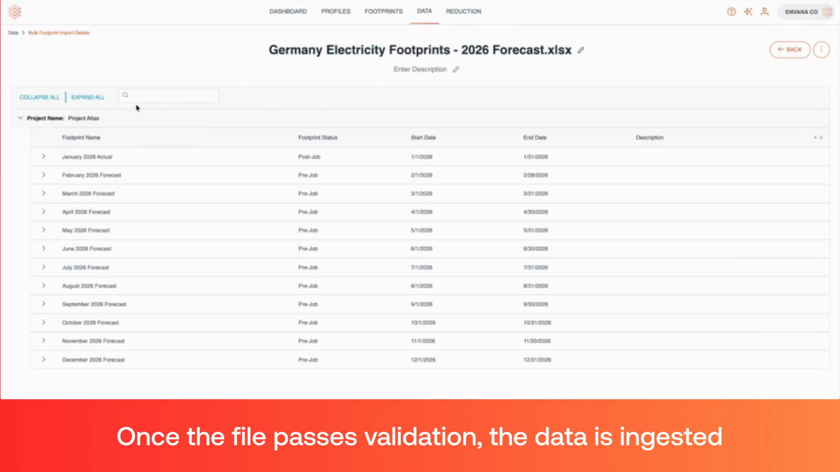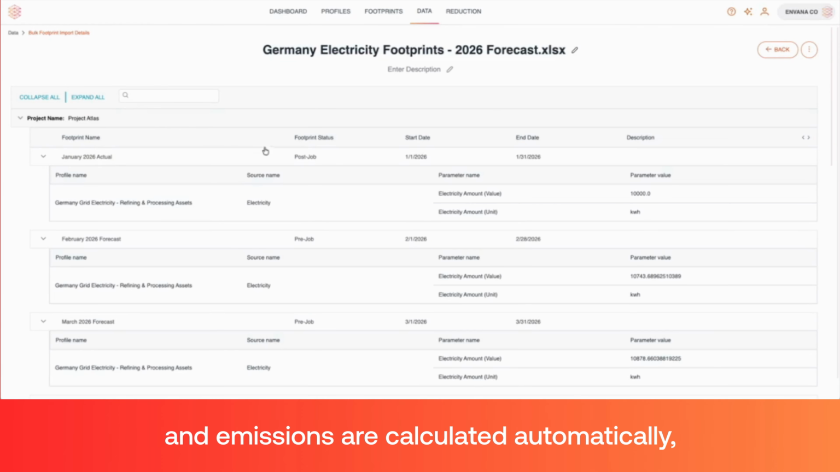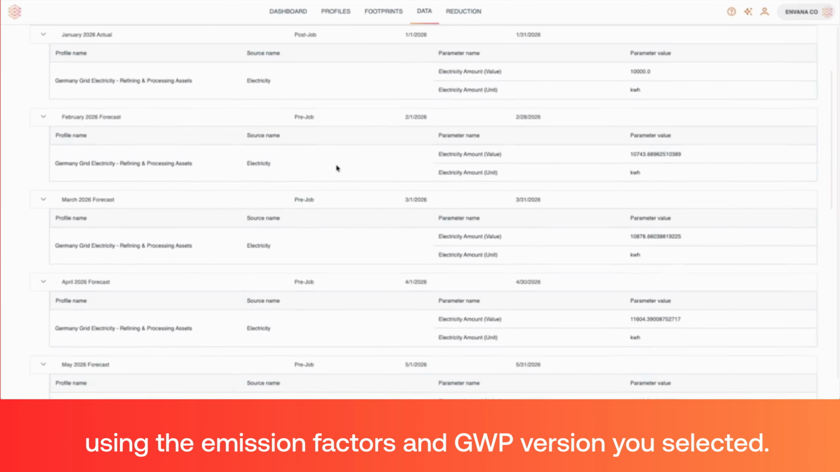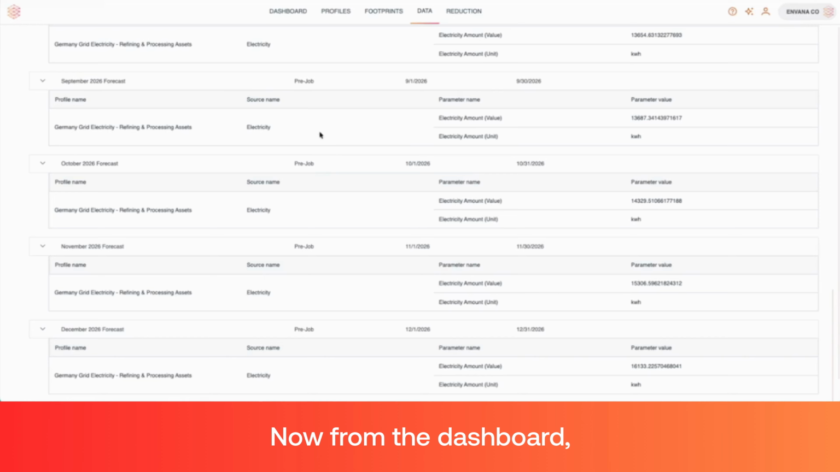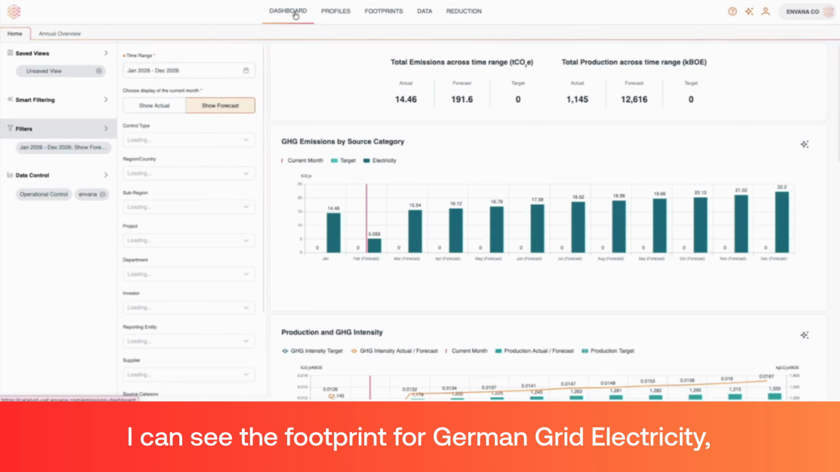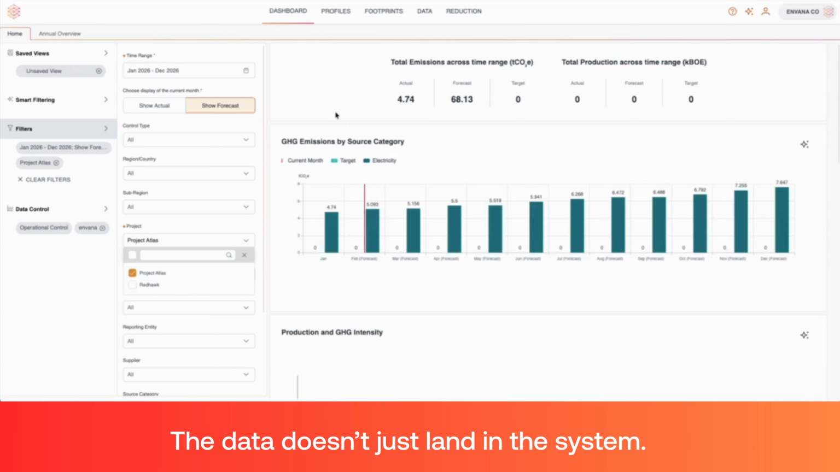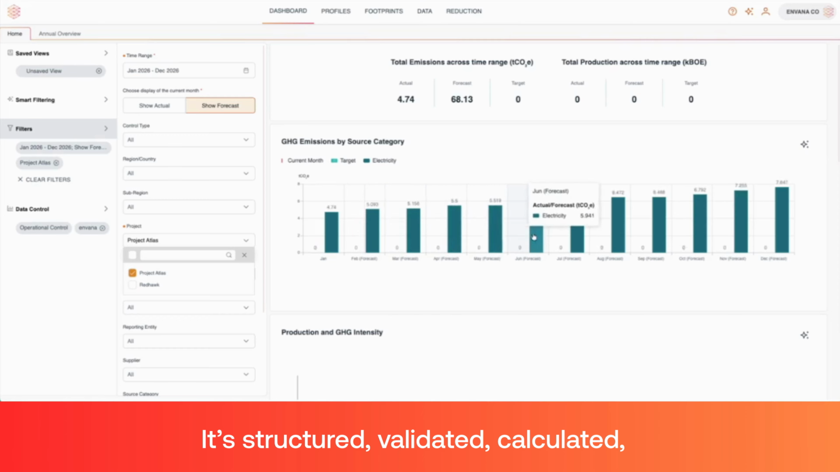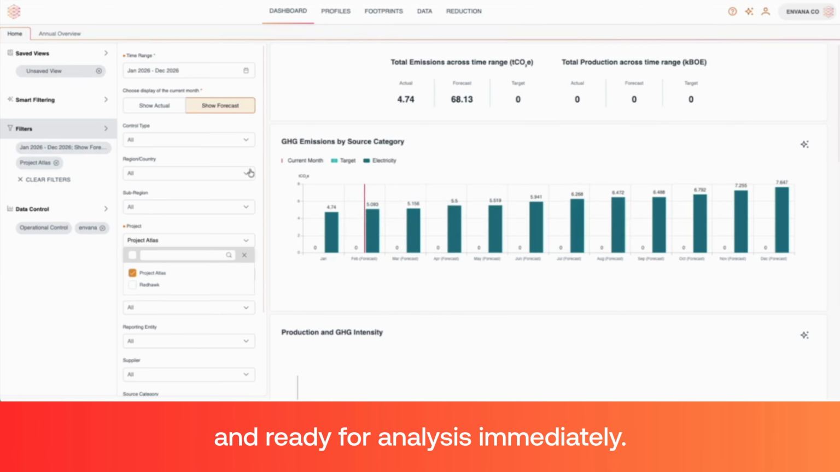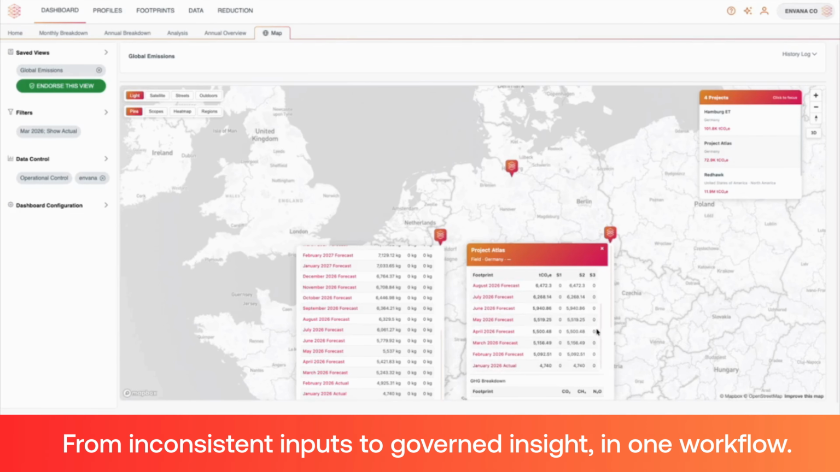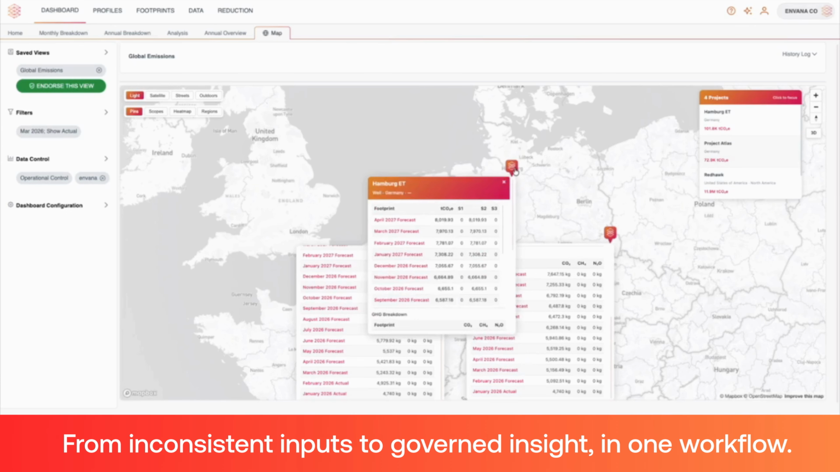Once the file passes validation, the data is ingested and emissions are calculated automatically using the emission factors and GWP version you selected. Now from the dashboard, I can see the footprint for German Grid Electricity, already calculated and categorized under the correct scope. The data doesn't just land in the system, it's structured, validated, calculated, and ready for analysis immediately. From inconsistent inputs to governed insight in one workflow.